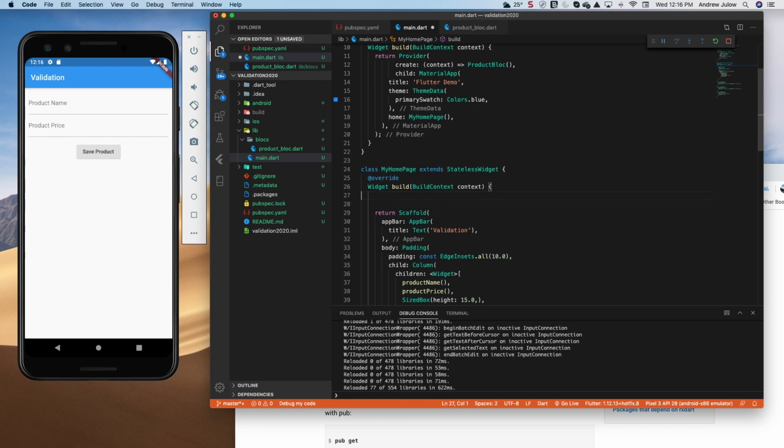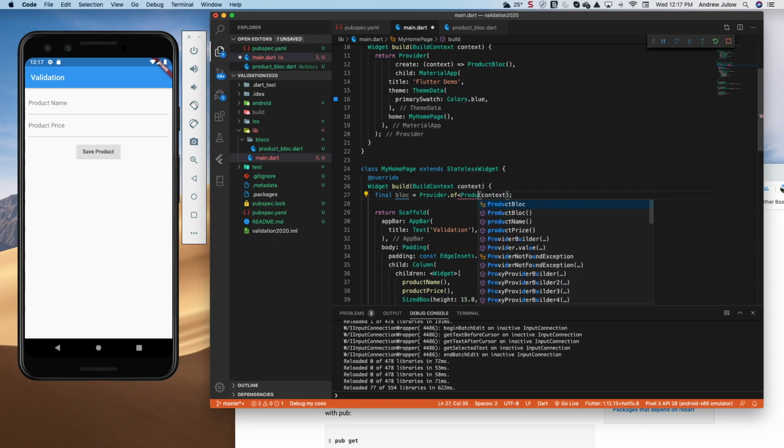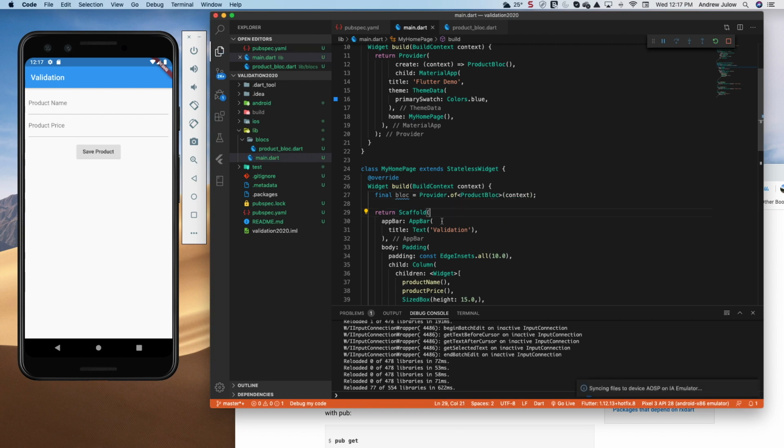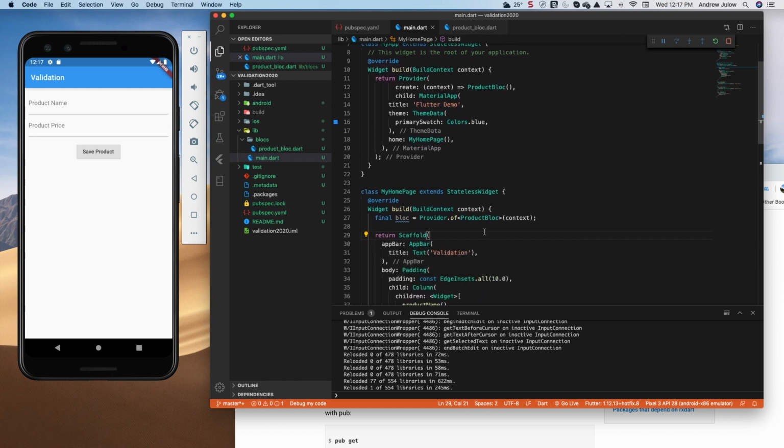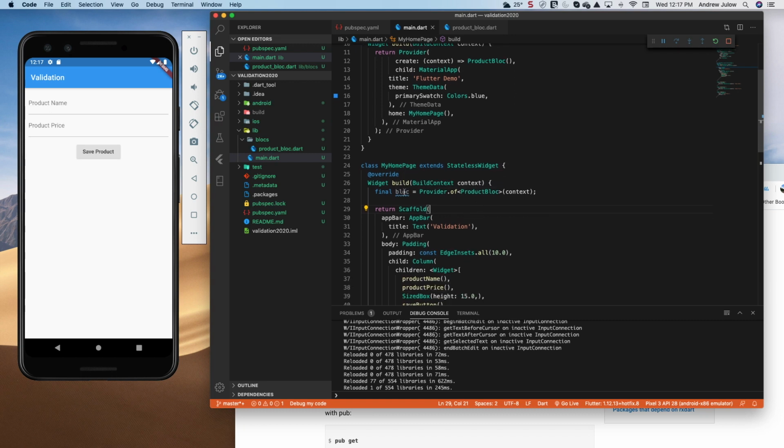So if I want to get a reference to the block that we just created, I can create a variable called block. And then I can say provider.of context, semicolon. And then after the of, I can tell it what I'm looking for in the widget tree. And I'm looking for a product block, and we'll close that. And it will go up the widget tree and find the first instance of this type that it finds, which is going to be our single instance of our provider block above our material app. It'll grab it, and now we have a reference to our block.